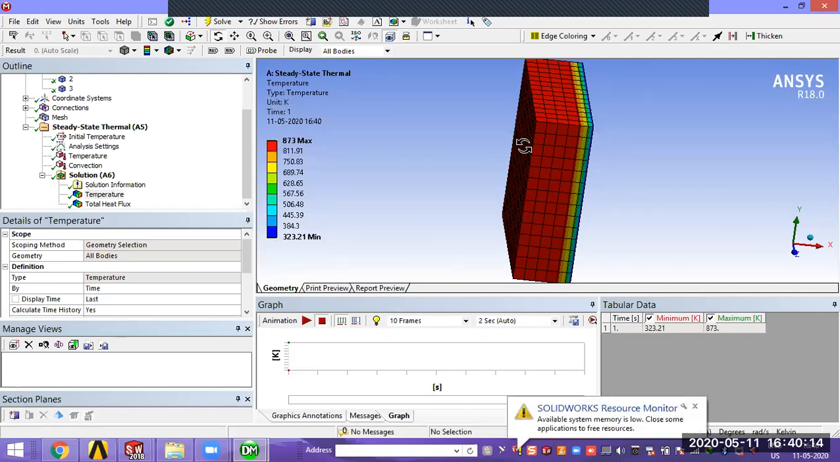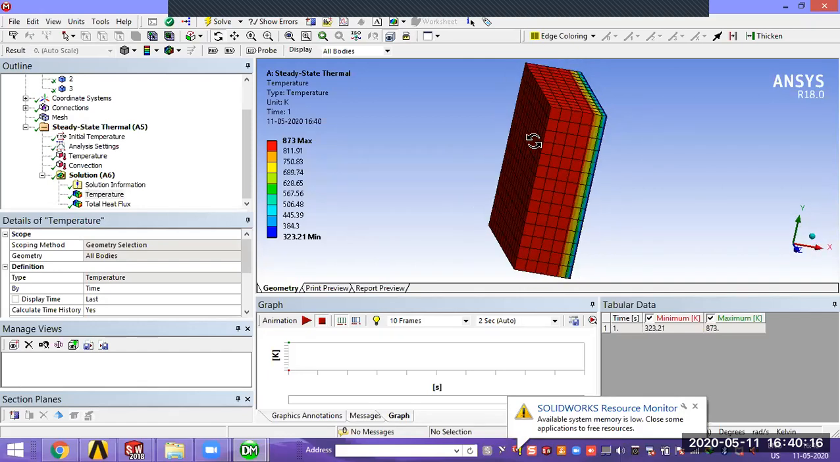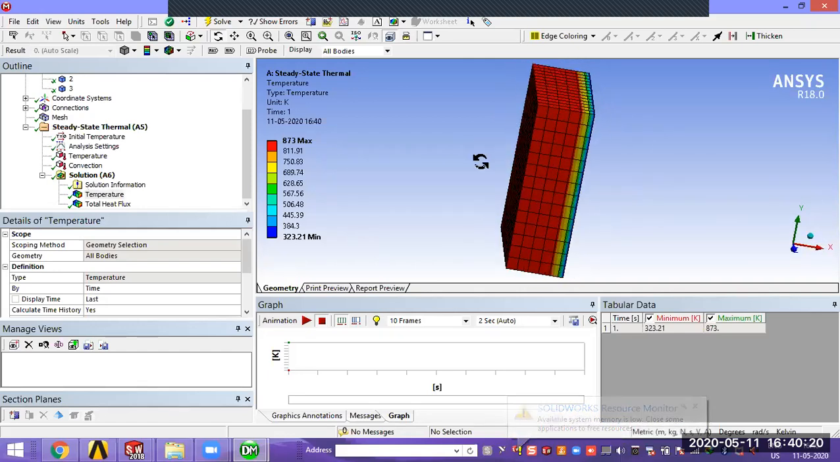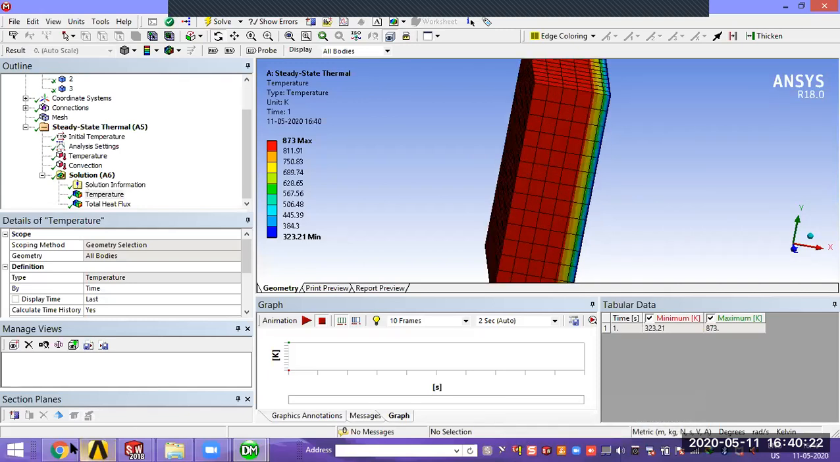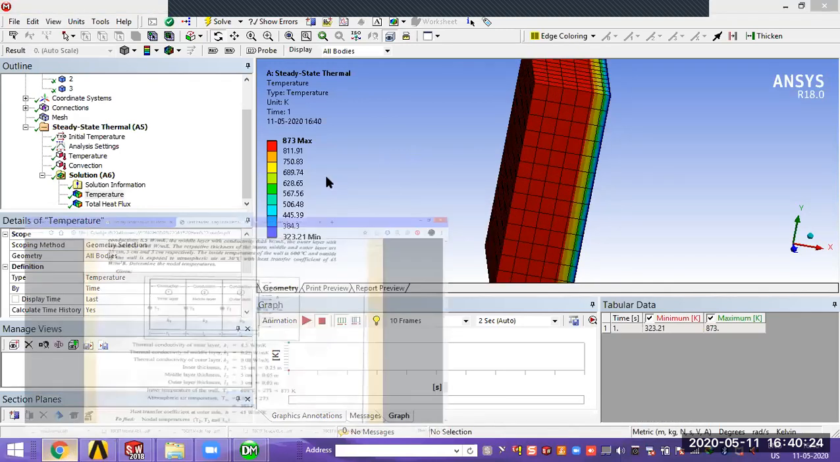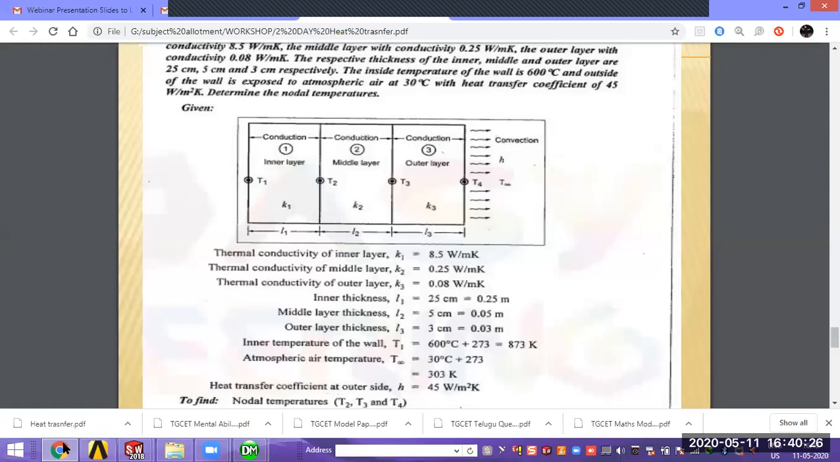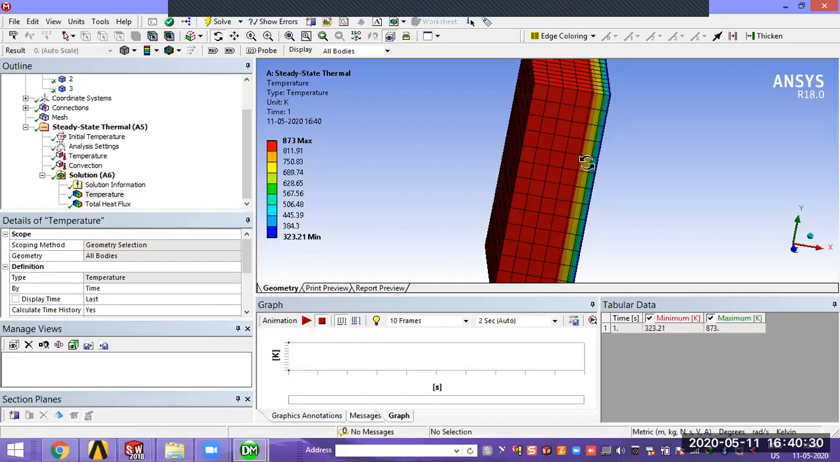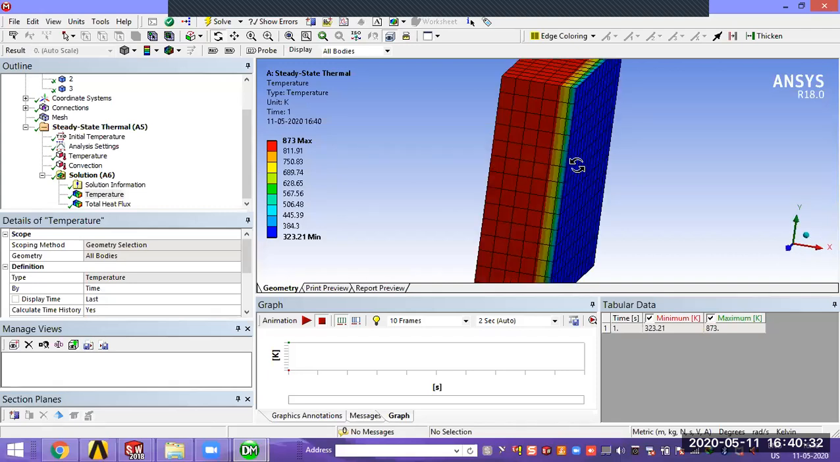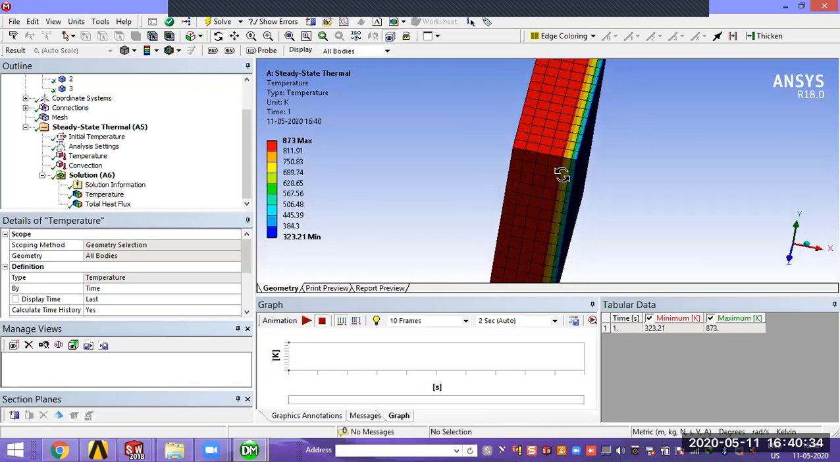Here the input is already given, 873 Kelvin. That input is showing. Now, what about the temperature? As per the problem statement, we require T2, T3, T4. I require the temperature in this zone and in another zone, these three zones. Now let's calculate the temperature from where to where.